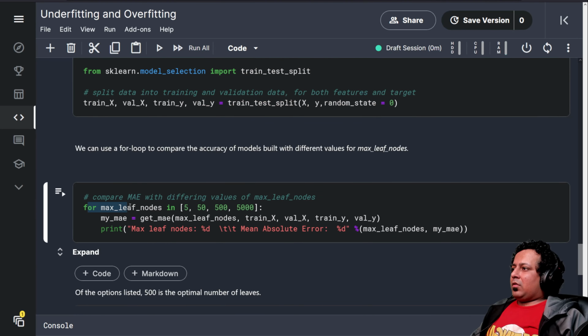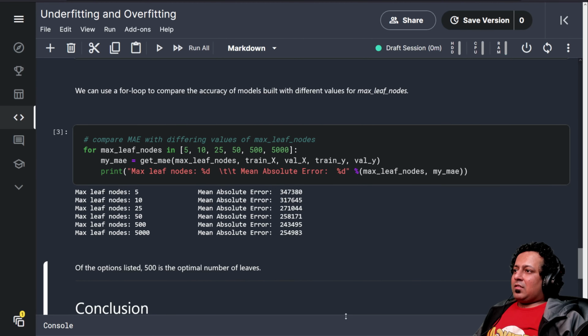But now what we do is we create a loop where it goes through a bunch of max leaf nodes. So let's add more values, 25, 50, 500, whatever. And it calculates the mean absolute error. It trains a new model for each of these parameters, and it gives you the mean absolute error on the validation set. So let's try to train and see what the mean absolute error is. So it starts with 5, and my mean absolute error on the validation set is 347,000, which is quite high.